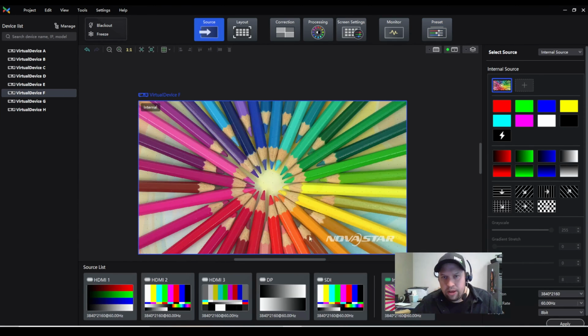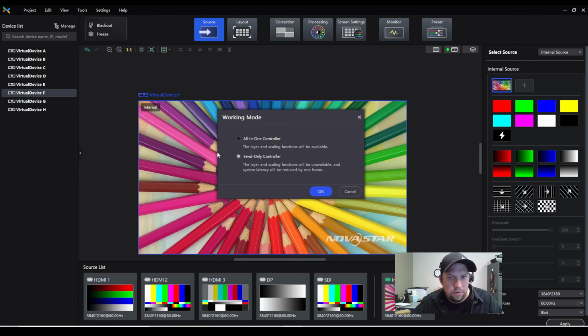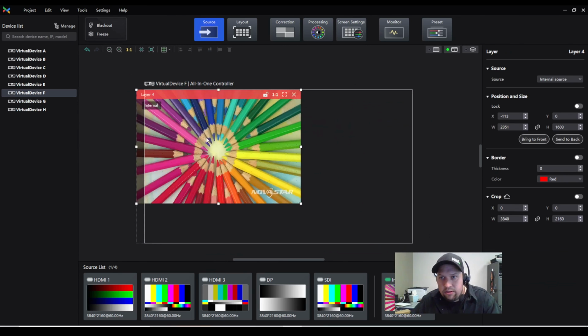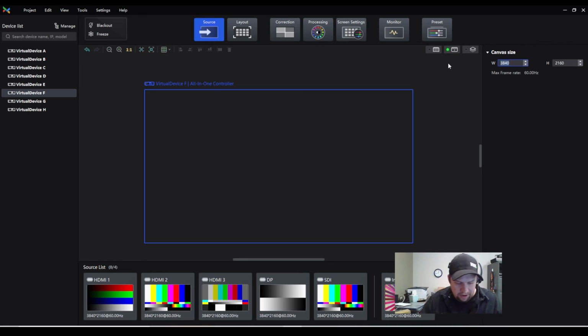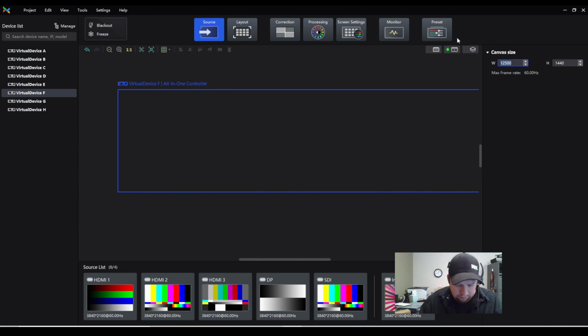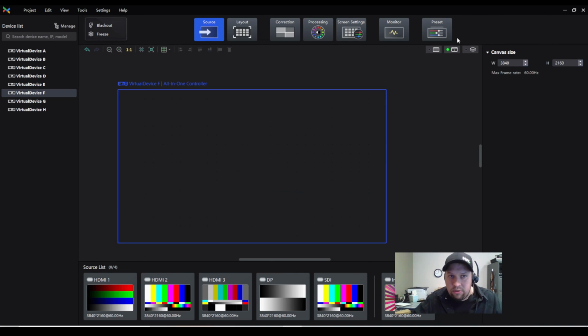We can also go further into the MX40, where we can turn it into a scaler with a layering. So if I were to go into working mode and change it to be all-in-one mode, I now have the ability to do layers. And on each of the layers, I can do different scaling. I can also change my entire canvas size. Let's do 2200 by 1440. And as the canvas increases, you notice, you know, let's go crazy. Let's go 2400. Wow. So this is what my max canvas is here. 12,500 by 1440. But I'll put this right back to 3040 by 1440. So you can set your canvas to be custom.